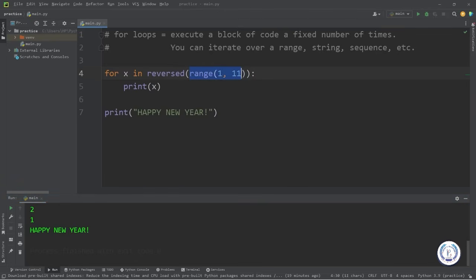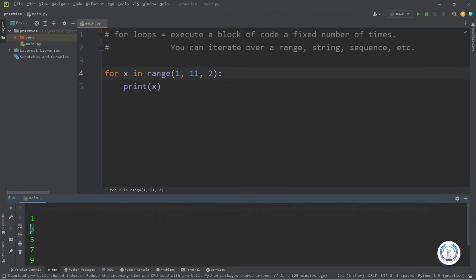To count backwards, you would enclose the range function within the reversed function. There is an additional parameter too you could add. That is the step. If you would like to count by 2s, you would add comma 2. So I'm going to get rid of Happy New Year. Let's print the numbers 1 through 10, but we will count by 2s. And this does begin at 1 though. So 1, 3, 5, 7, 9. If you were to change the step to 3, you would count by 3s. Beginning at 1, 4, 7, 10.